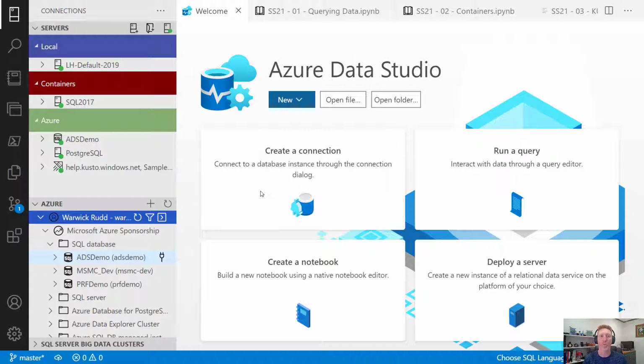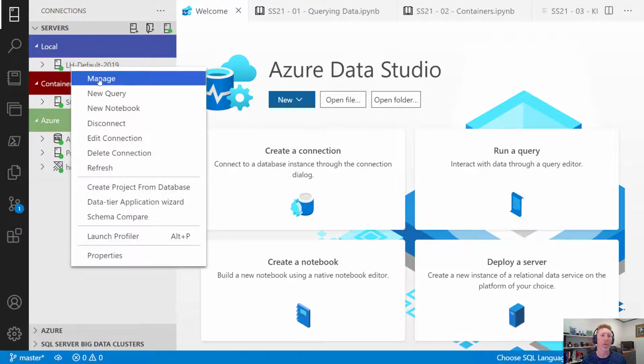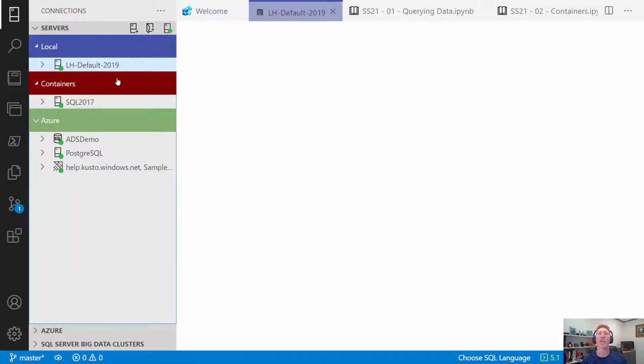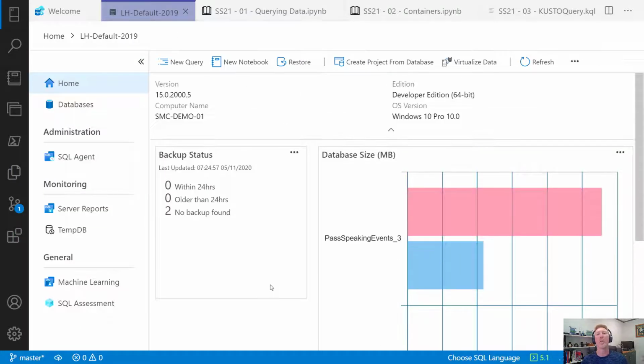If we come back to the tool, another thing which is slightly different to how we manage and maintain things with Management Studio is we have these things called dashboards. If I right click on our local, you can see manage, and it'll open up and give us our dashboard. It'll just give us a little bit more real estate, and we can see that there's some default information available to us to be able to see what that instance is all about. We can see our edition, our operating system version, what the computer name is, etc.